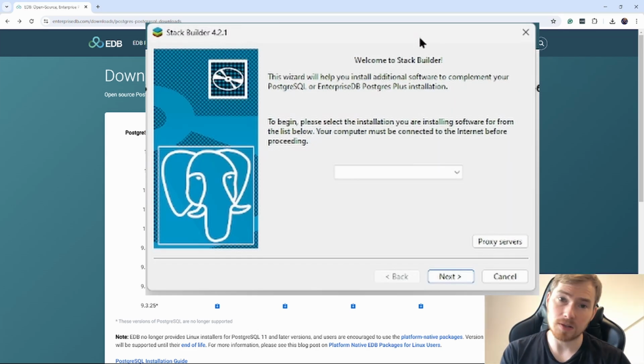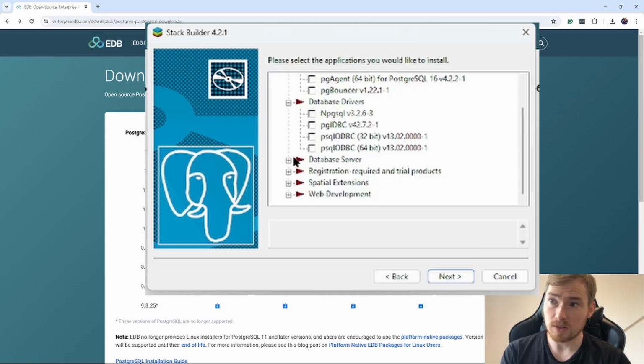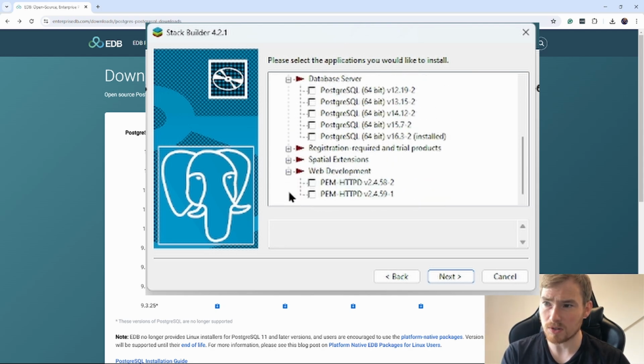Okay, so this is just setting up Stack Builder at the end. So I'm going to pick my Postgres database. So here's a quick overview of the add-ons I could include here. So previous versions of Postgres, if I wanted them. It's not too much of interest to me here or anything at all. So I'm just going to hit next.